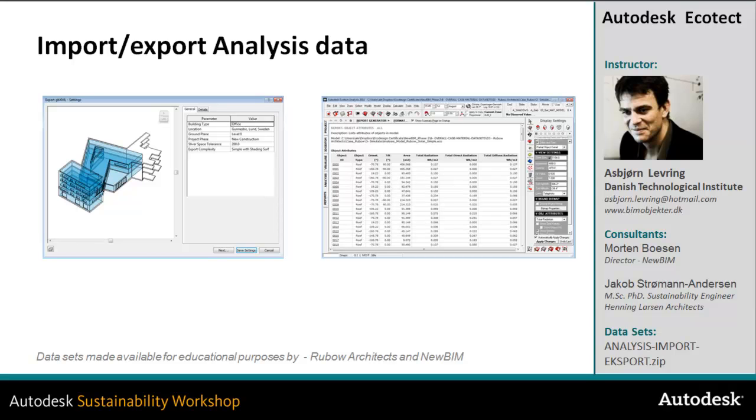In this video, I'm going to talk about how we can import and export analysis data inside the EcoTect environment. First of all, to understand that we're talking about two different things here: model geometry and information, or analysis data generated inside the EcoTect on grids, zones, or surfaces. So I'm going to talk a bit about how we can import model geometry and information from Vasari and Revit, and how we can export simulations done inside the EcoTect environment of zones, surfaces, and grids.